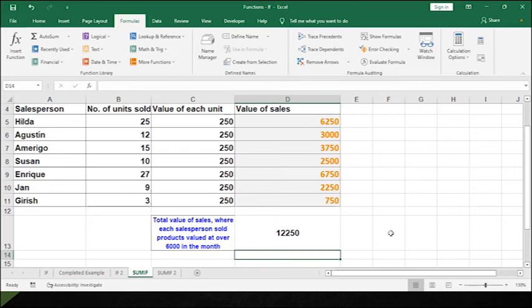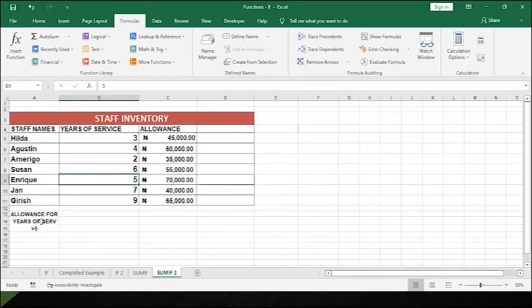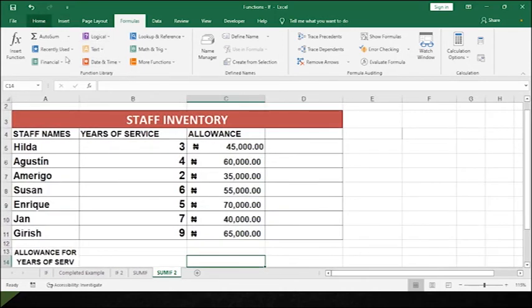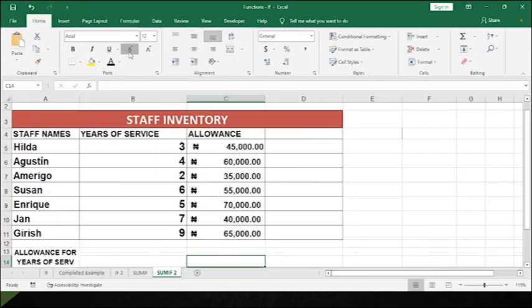6,000. So here you can use any of those comparison operators like greater than, less than, not equal to when you want to use the SUMIF. Quickly, another part of this SUMIF is this. If you look at this worksheet, we said allowance for years of service greater than 5. But first, let's say we want to sum allowance greater than 40,000. What will it be if you are summing allowance greater than 40,000?